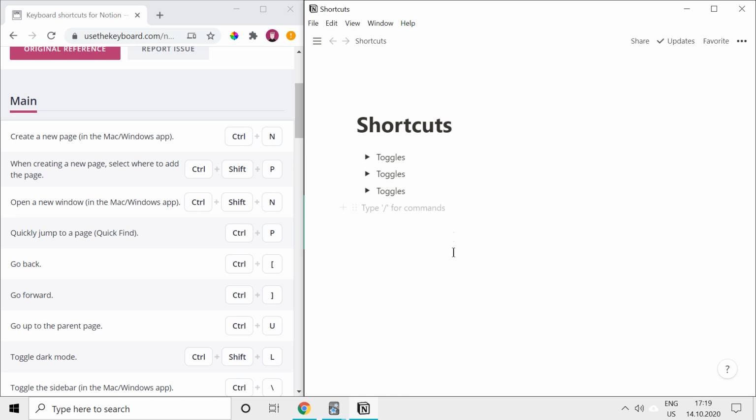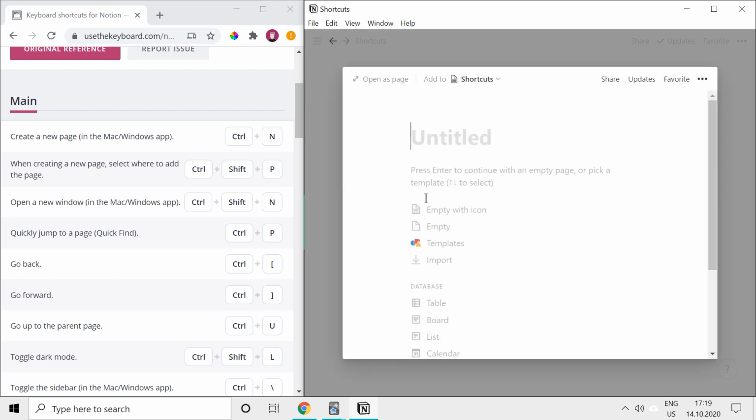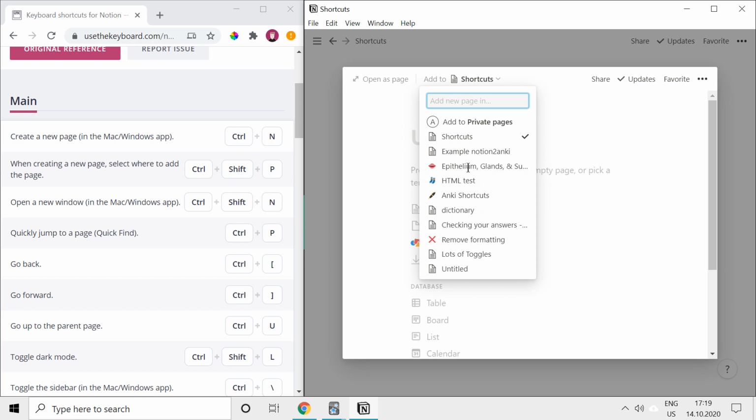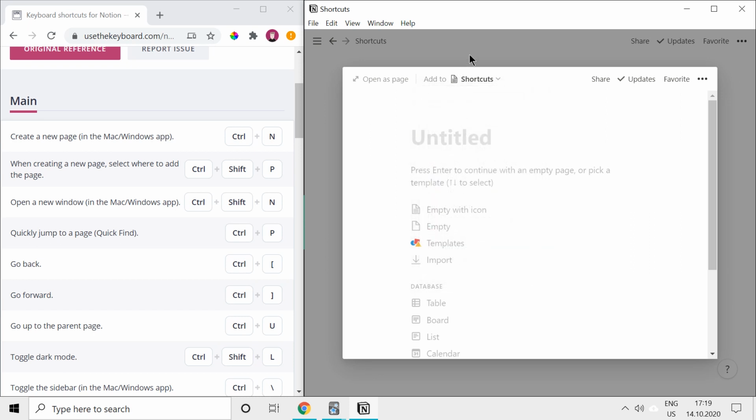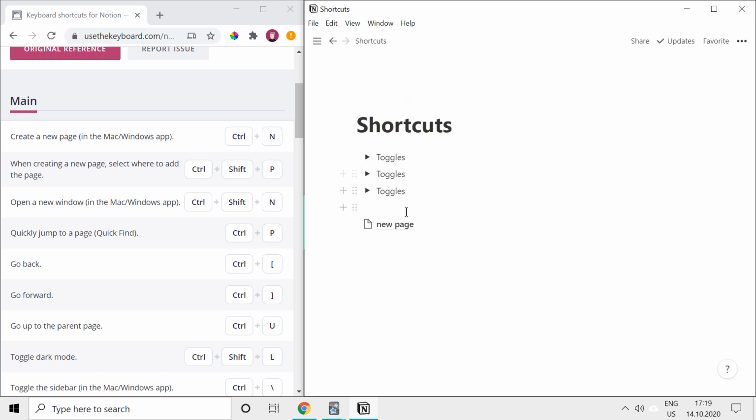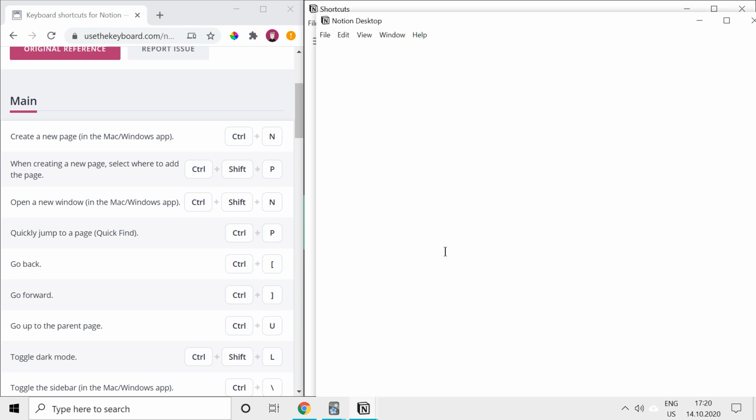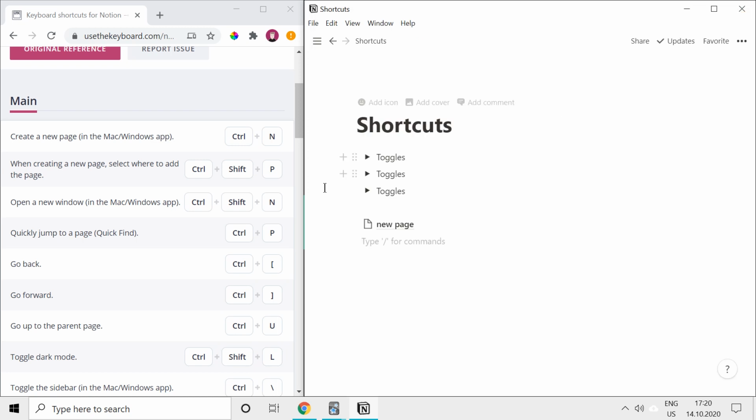We can create a new page with Control plus N, and when we're creating this new page, we can use Control Shift and P to choose where we're creating this. So we're creating this in shortcuts. Okay, new page, and we have our page here, and then we can open a new window by using Control Shift N. This is a new window, we don't need it.